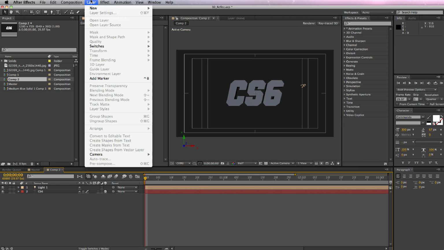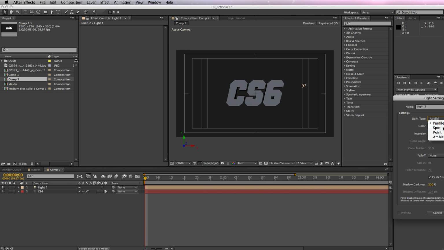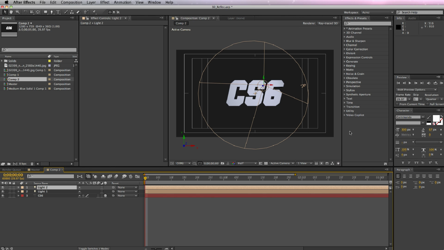We're going to add another light, so Layer, New, Light. We're going to make this one a spotlight, intensity 50, shadow darkness 200, and shadow diffusion is around 100. And then just hit OK.